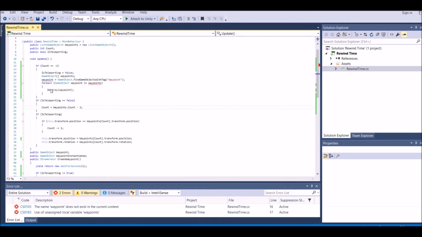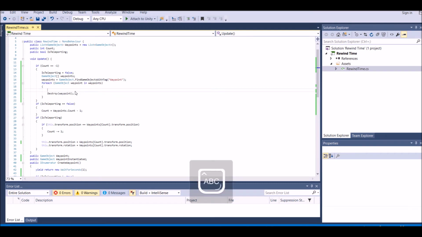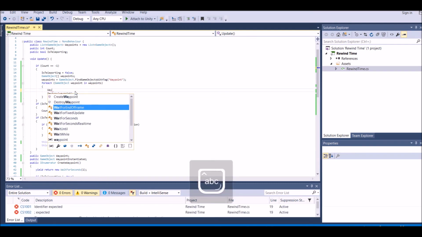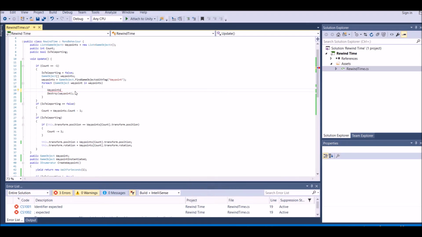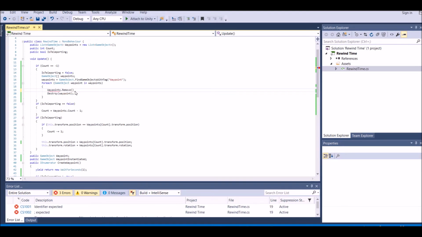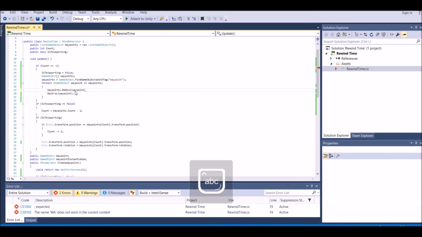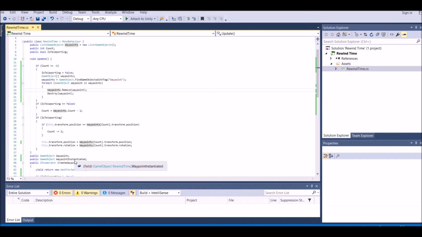But before we destroy this waypoint, we need to say waypoints.Remove, so we can remove it from our list before destroying it, or else we will get an error. Waypoints.Remove, and we're going to remove waypoint from this list here. There we go. So that is that. We are now removing our waypoints from our list after we use them. So after we've teleported from them, we're going to remove them. That way we can't teleport to them again. Okay? So if count is equal to -1, then that's what's going to happen.